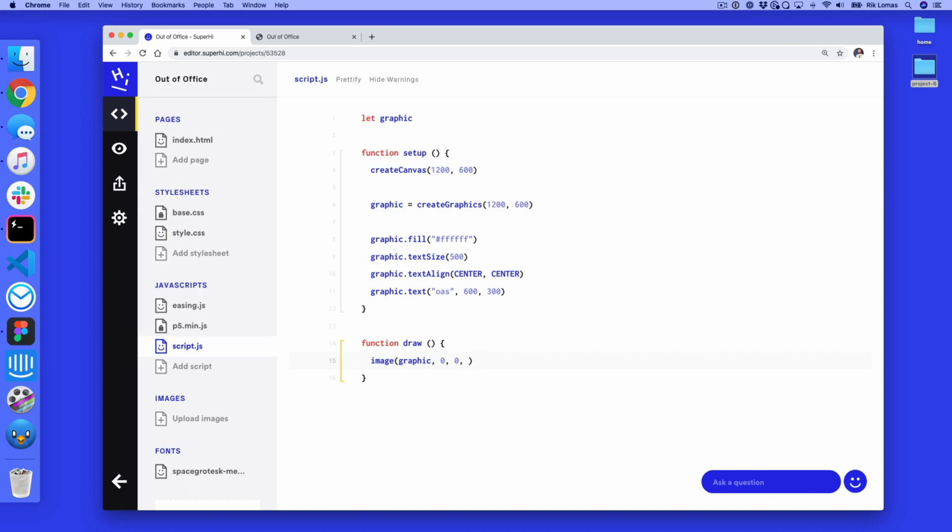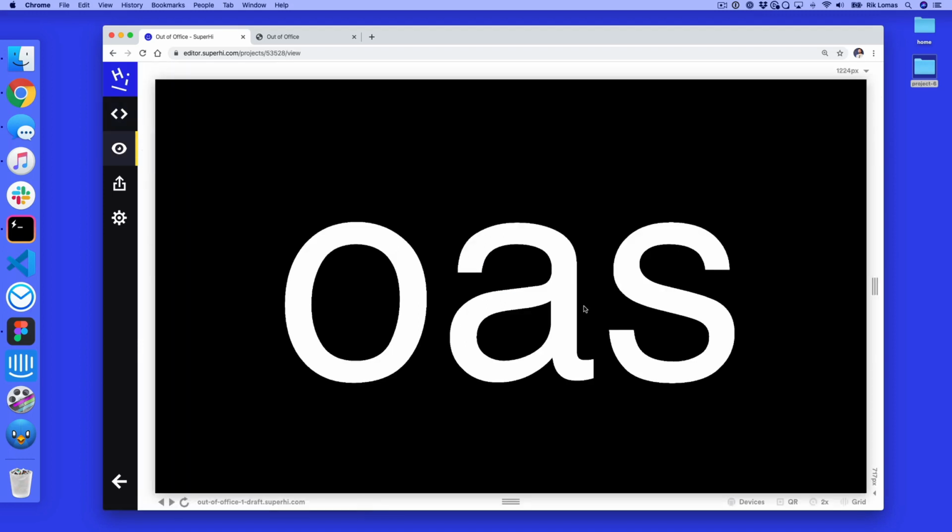How wide is this original, this destination? It's going to be 1200 by 600. And what is the original source? So which part of this graphic do we want to copy? Well, we want to copy exactly the same thing, 0, 0. And then 1200, 600. So if we see this now, we should see OS, or OAS, whatever we want to call it. Obviously, it's not the right text. We're going to kind of work on that a little bit later.